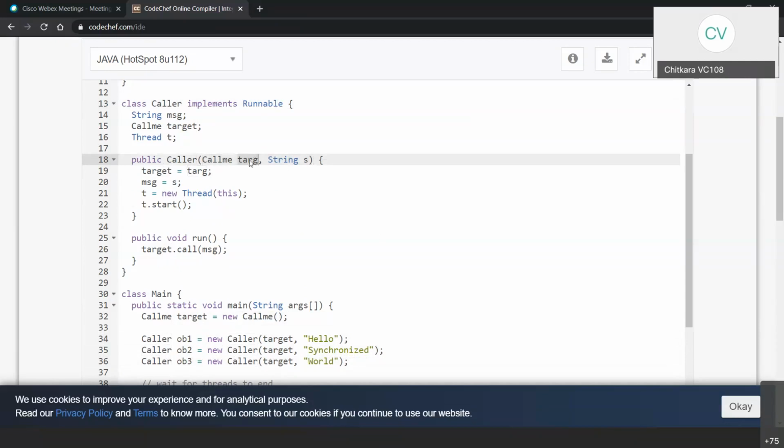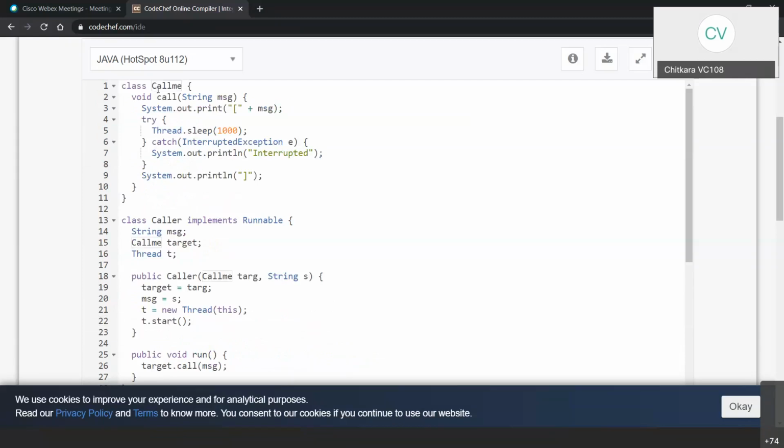One is the reference variable of the CallMe class. Second is a string. So when I say Caller ob1 is equal to new Caller(target, "Hello"), what is target? Target is an object of the CallMe. So this is the CallMe. Does it have a constructor? No.